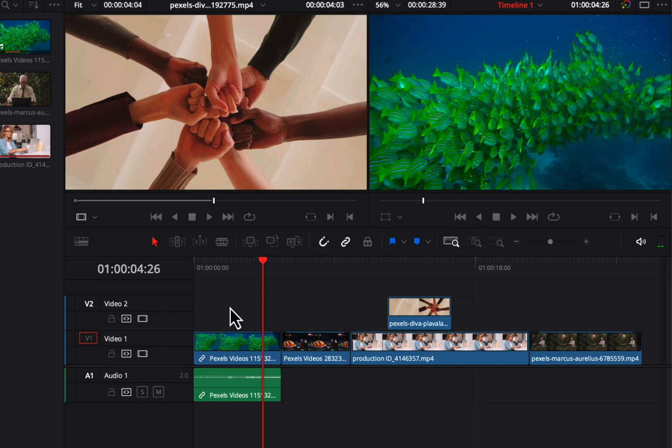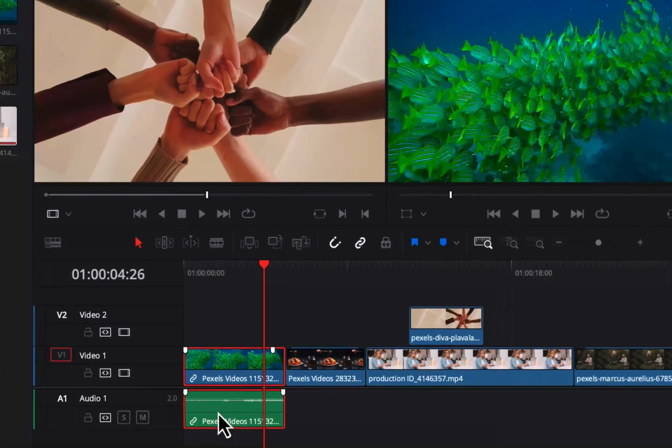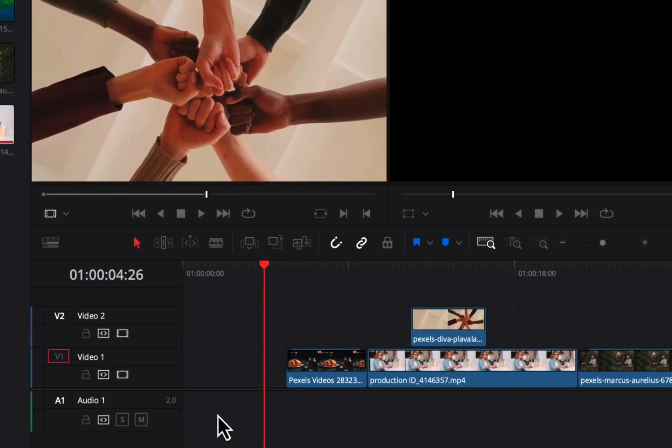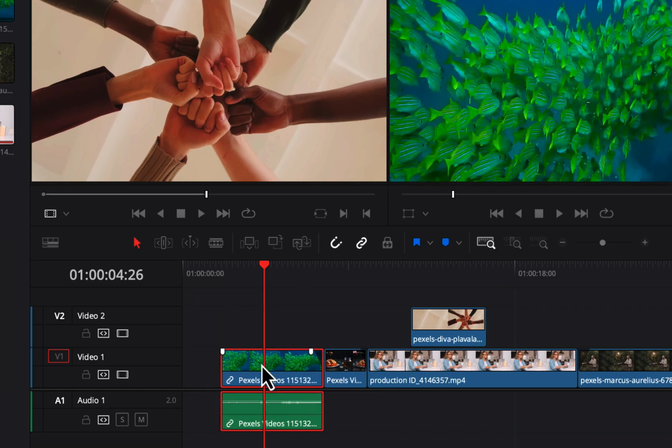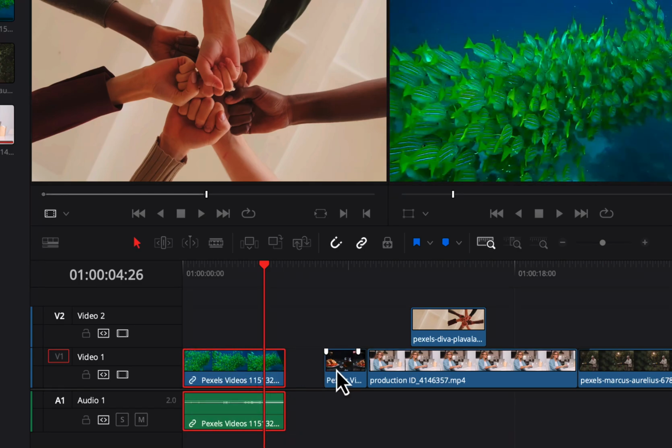Sometimes you may not need the audio that comes with a video clip. If you select and delete, both the audio and video get deleted. Those two are linked and work as one unit. Dragging and trimming work as you are working with a single clip.